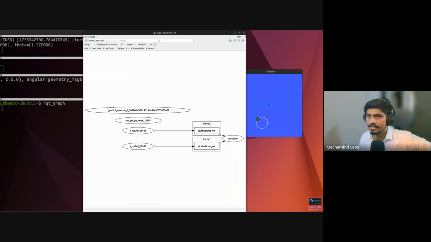To see what's happening at the backend, you just do rqt_graph. If I press enter, you will see this is happening at the backend. So you can see now two boxes. One is for turtle1, another is for turtle2. One command line I am using to publish to turtle1 command velocity. Another command line I am using to publish to turtle2 command velocity.